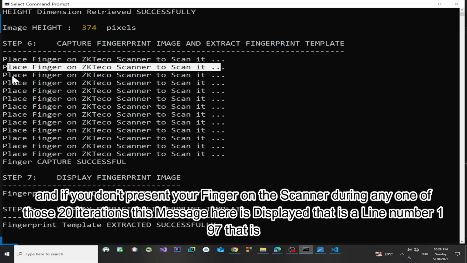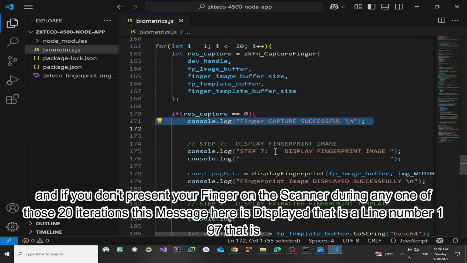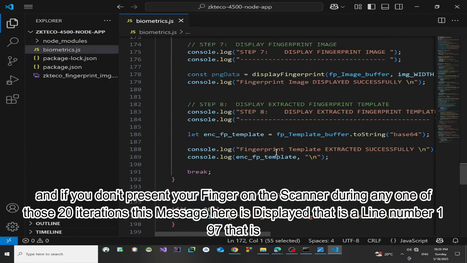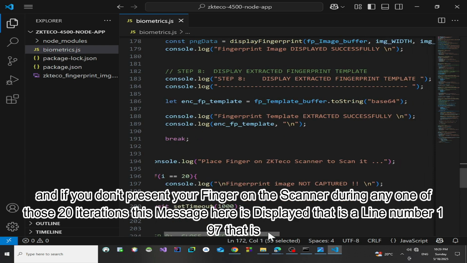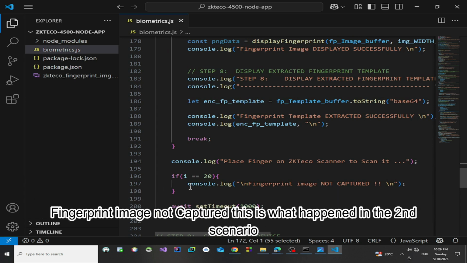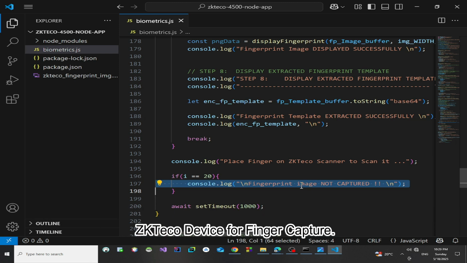And if you don't present your finger on the scanner during any one of those 20 iterations, this message here is displayed. That is at line number 197, fingerprint image not captured. This is what happened in the second scenario when we were running the application, but we were not presenting our finger on the ZKTeco device for finger capture.